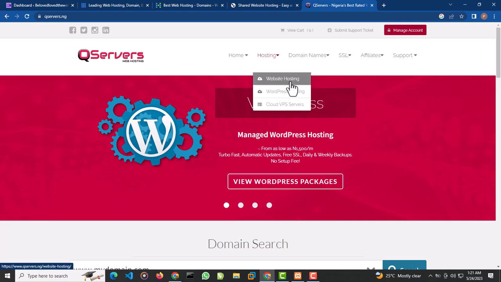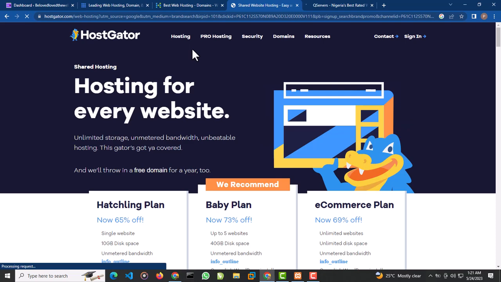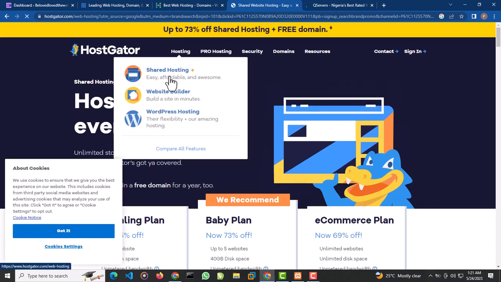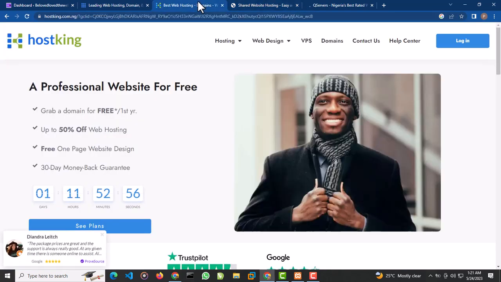And this is QServer for Nigerians. All you have to do is come to hosting, and you see different hosting packages: website hosting, WordPress hosting, Cloud VPS servers. You don't need all those. Just go to website hosting on QServer. And here on HostGator you see different hosting services as well: shared hosting, website builder, WordPress hosting. Just go to shared hosting. All you need is shared hosting for your website.